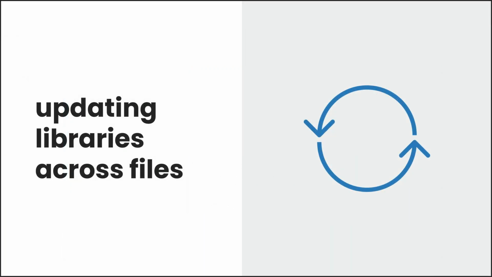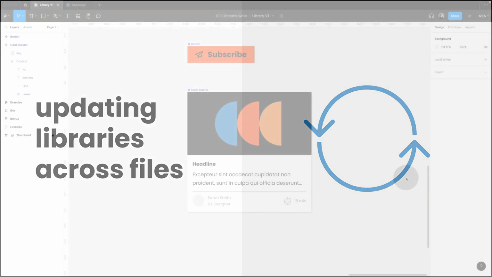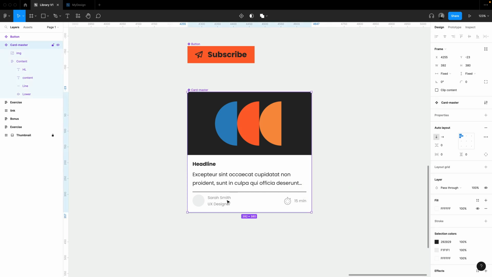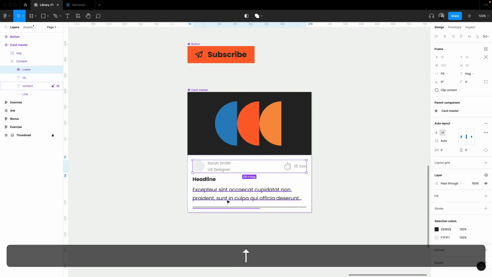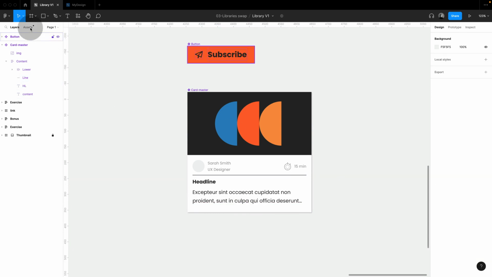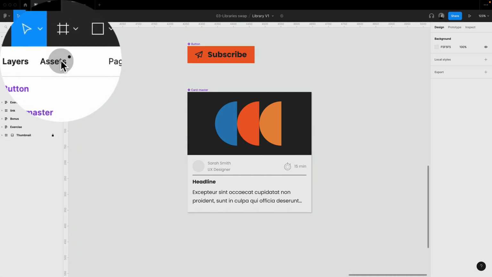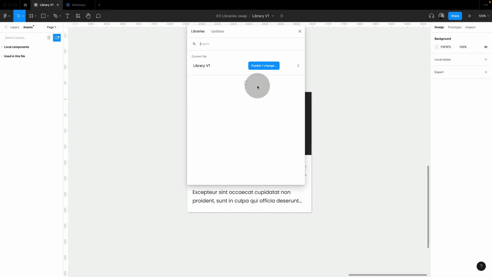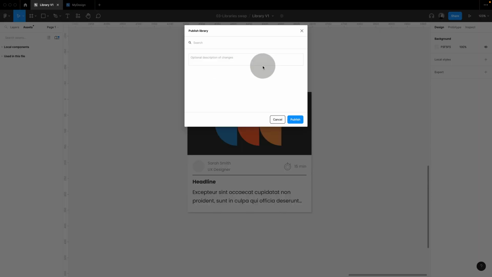We can also make changes to our libraries and update across all files using them. So here I'm in my shared team library, and the components of this library are already used in design files across my team. So let's just change the layout a little bit and let's move this part up to the very top. Let's take the line with it. And you will now see that in the assets panel, there's a little bubble indicating that we need to update our changes. Click on the book item and you'll be prompted to publish your change.